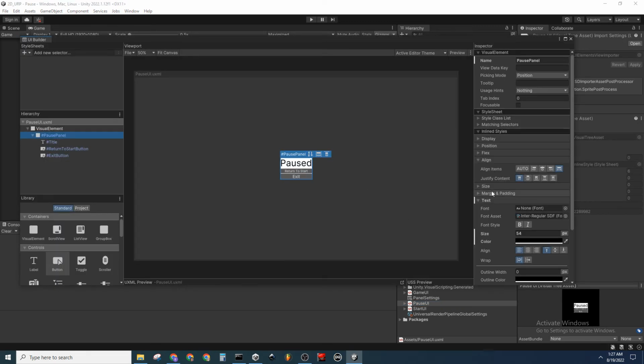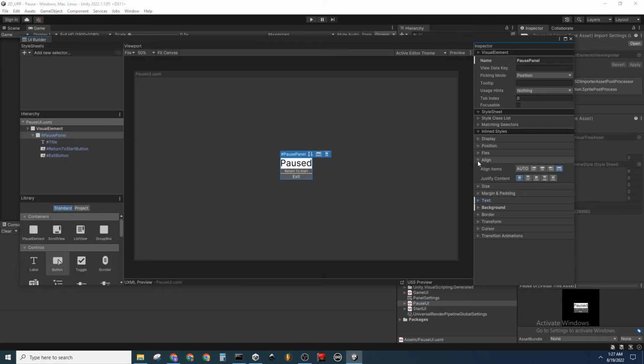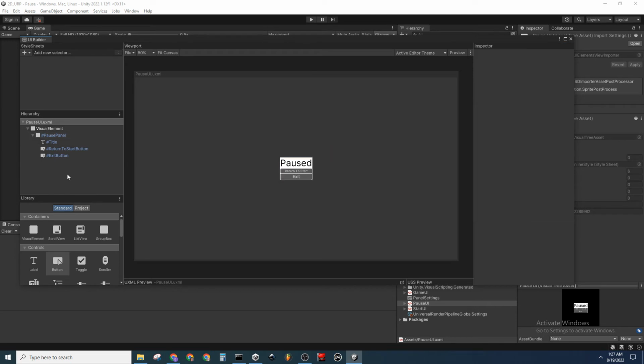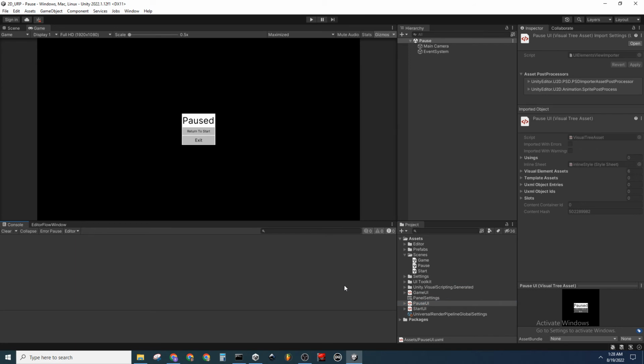There are a plethora of these options over here. And then if you just happen to be a CSS hoss, you can make your own style sheets and you can go hog wild with this. I'm not going to worry about it right now though. Alright, so that winds up being a functional pause screen for the game.